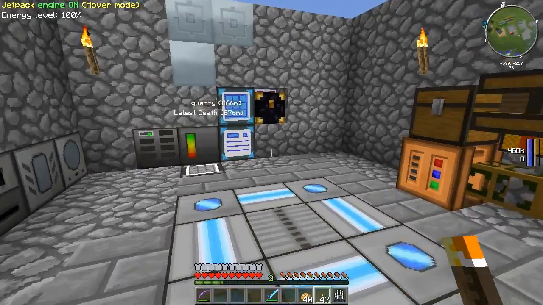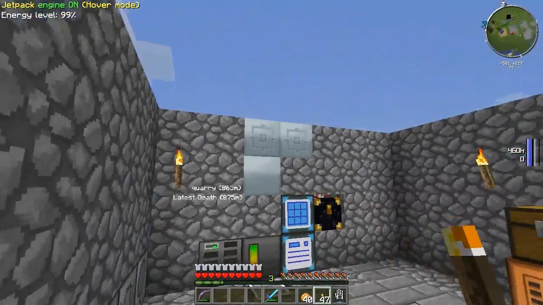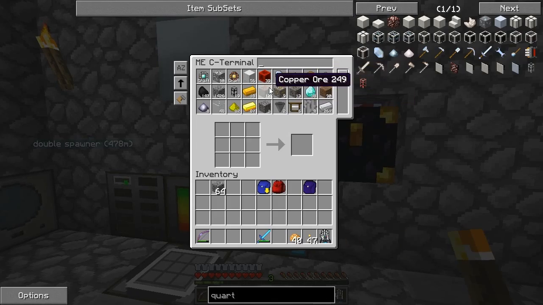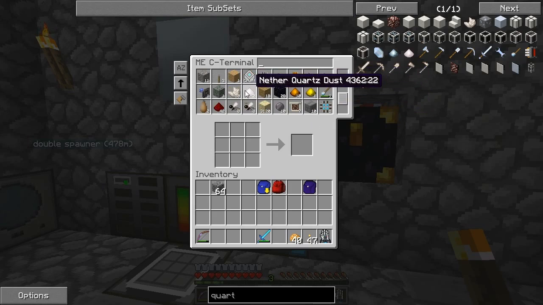Hey guys, and welcome back. So about a day and a bit later, and a few deaths just for silly stuff, just waiting around. I think I might have enough. We've got about 100 quartz, some crystal quartz, and there's a bit of nether quartz somewhere. So let's see how we go now.